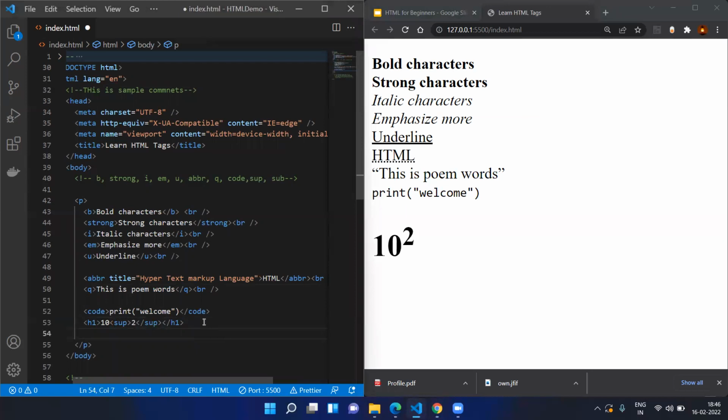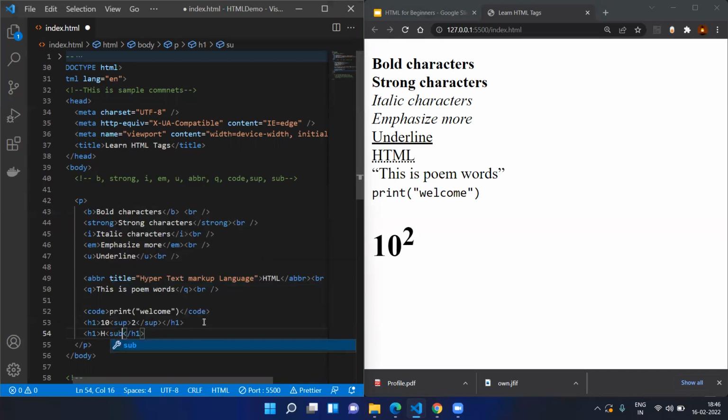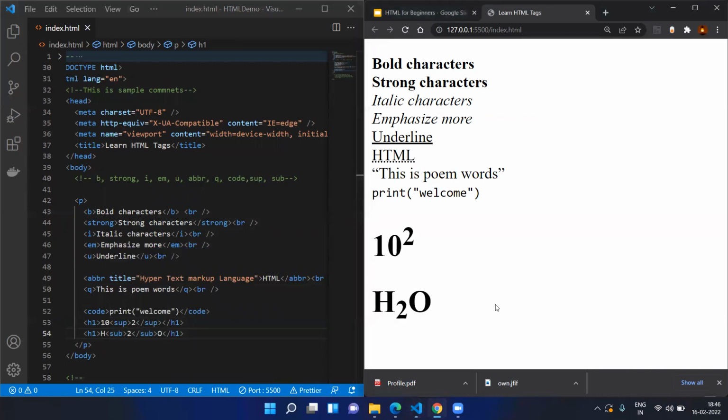In a similar fashion, you will have the sub tag. The same, H1, enter, and let's say you want to display H2O. So H, and after that you will use the subtext SUB, and here you mention 2. Then after completing the subtext, you will mention O and save it. Now you can see H2O. The 2 is coming as a subtext.